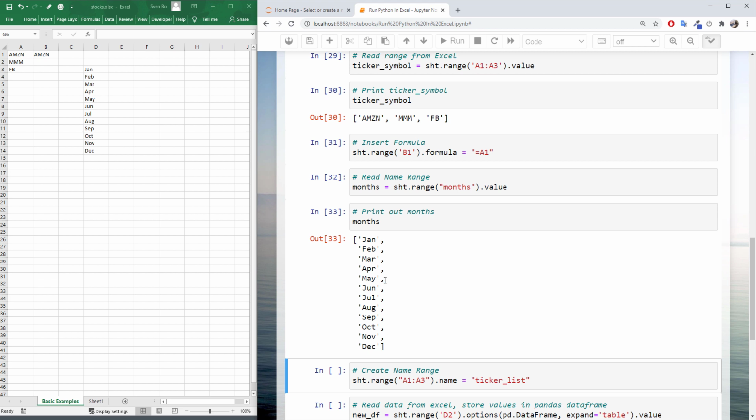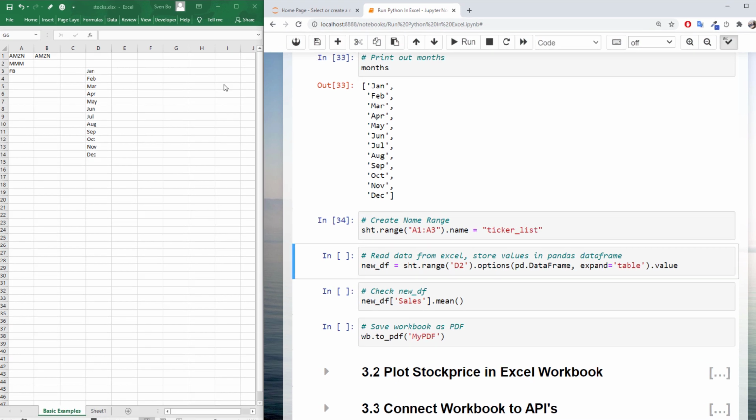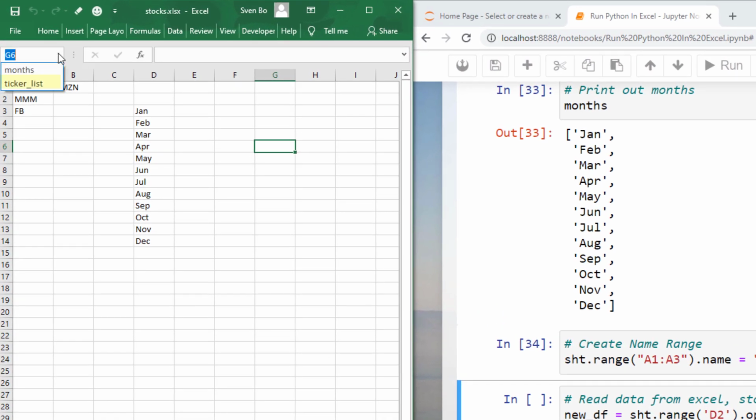Likewise, we could also set name range from xlwings. After running this cell, we can see that Excel has now the new name range called ticker list.